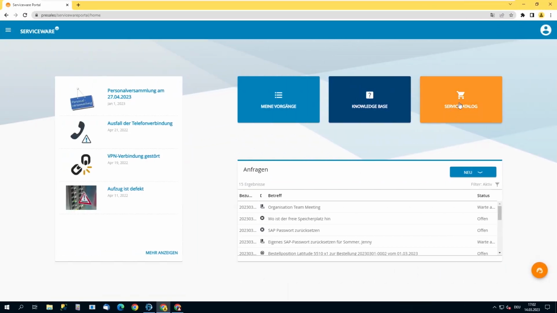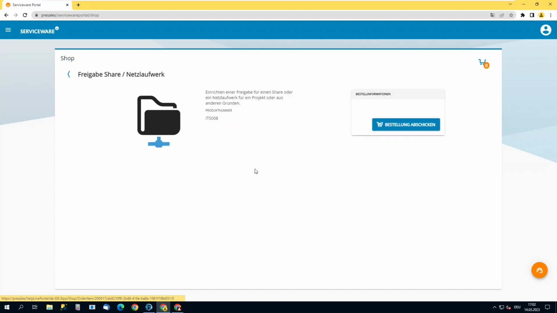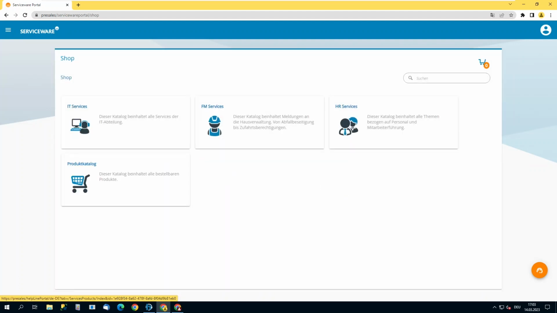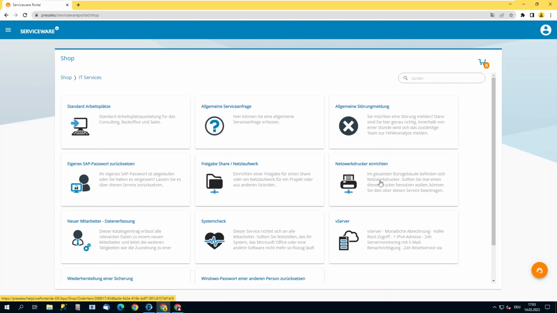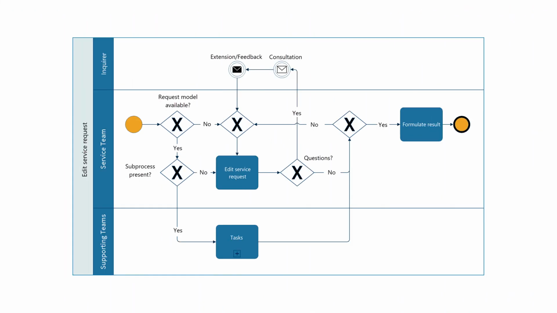The primary purpose of the process is to provide users with a simple way to initiate and carry out simple service requests directly via a self-service portal. In contrast to a more complex ordering process, only individual service requests are initiated.